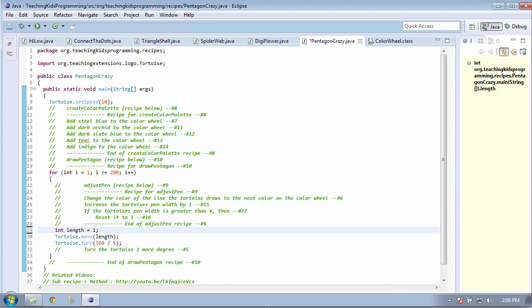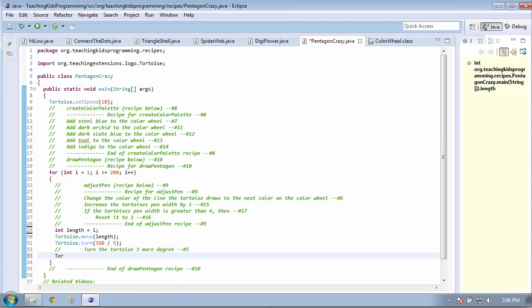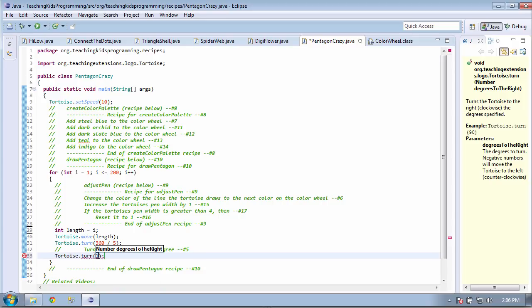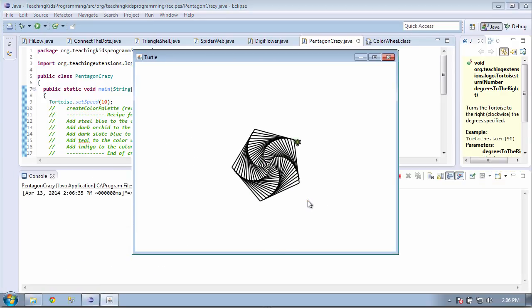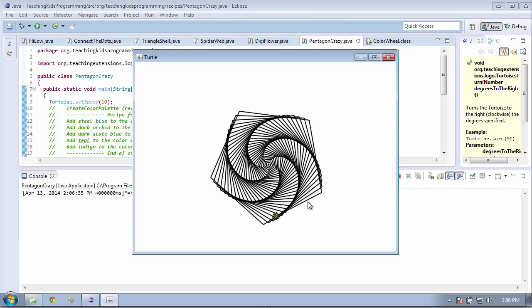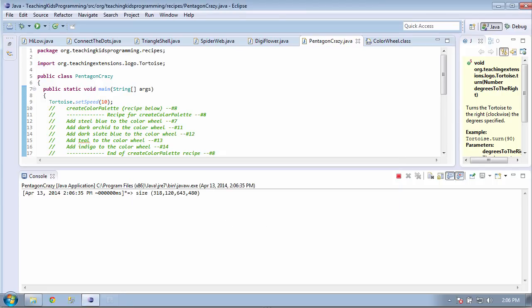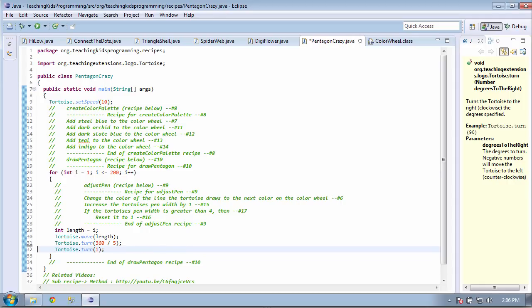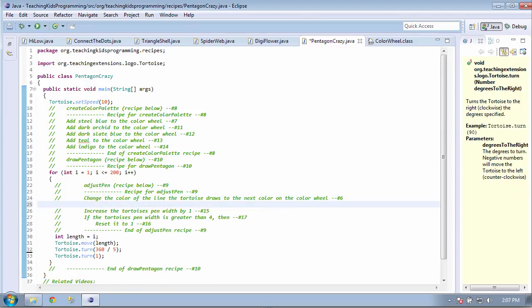Line 5 says to turn the tortoise 1 more degree. Wow, hypnotic. We can delete line 5. Line 6 says to change the color of the line the tortoise draws to the next color on the color wheel. We can do this with tortoise set pen color, but the next part is more tricky.